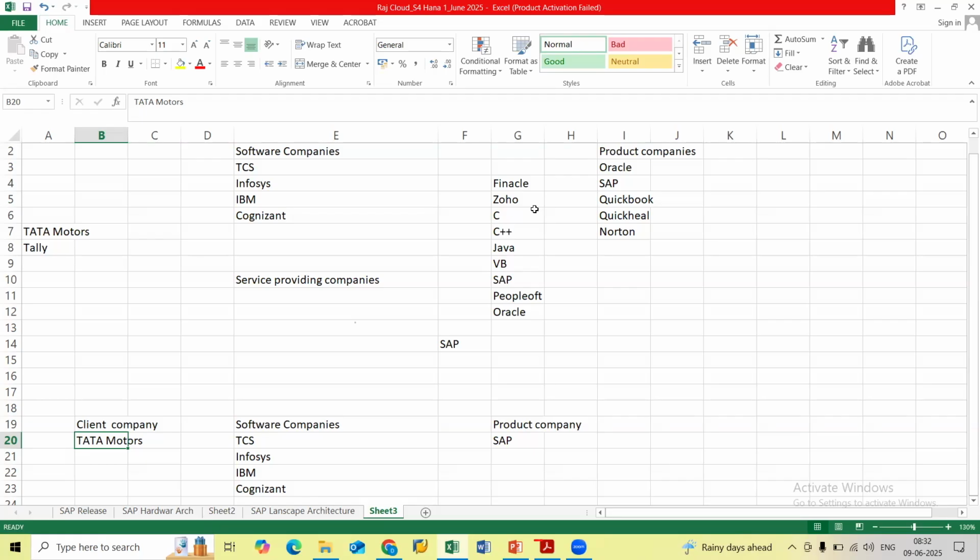That project is called an implementation project. And the migration is what? Tata Motors is a company that is using SAP. Actually, in reality, Tata Motors has been using SAP since 1999, we can say. So they are very old in SAP. It's not that they are new to SAP.